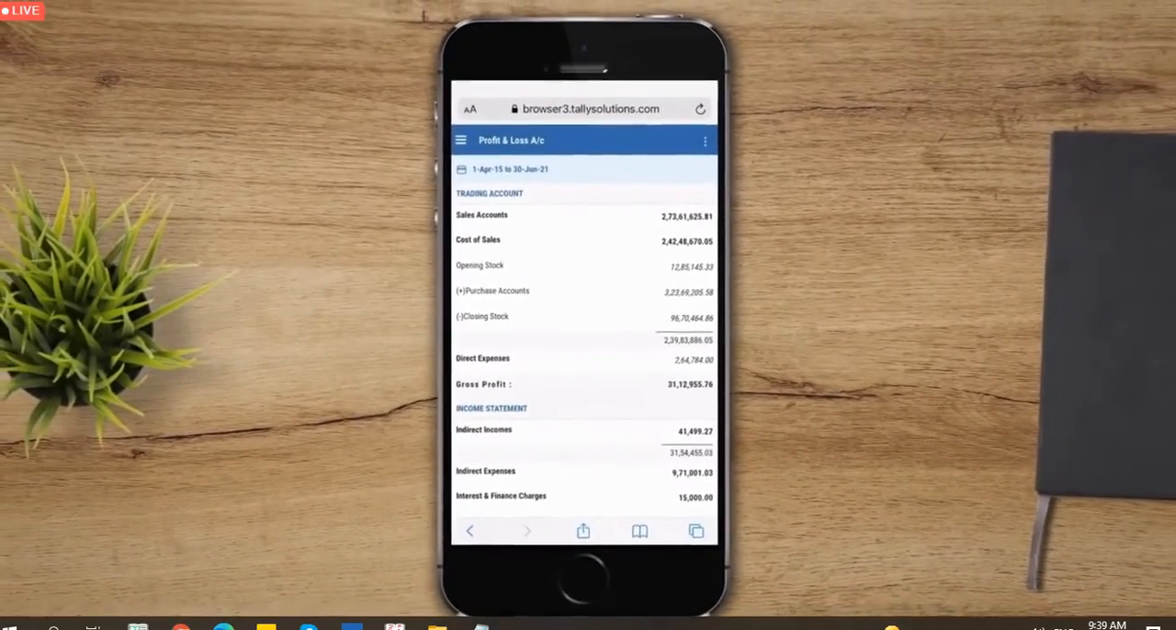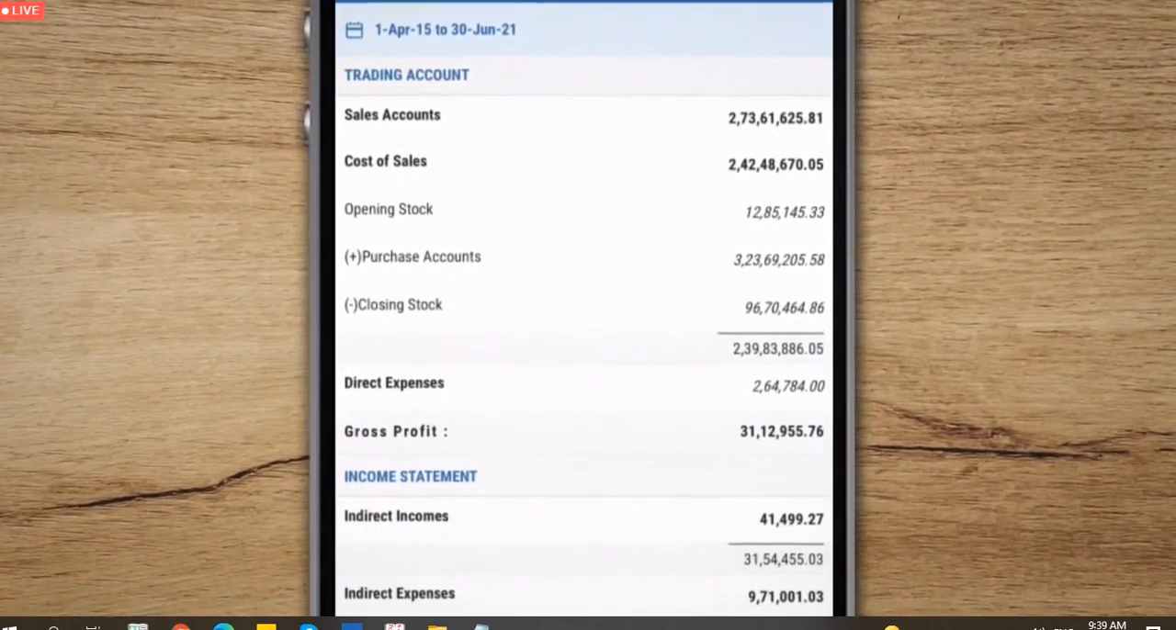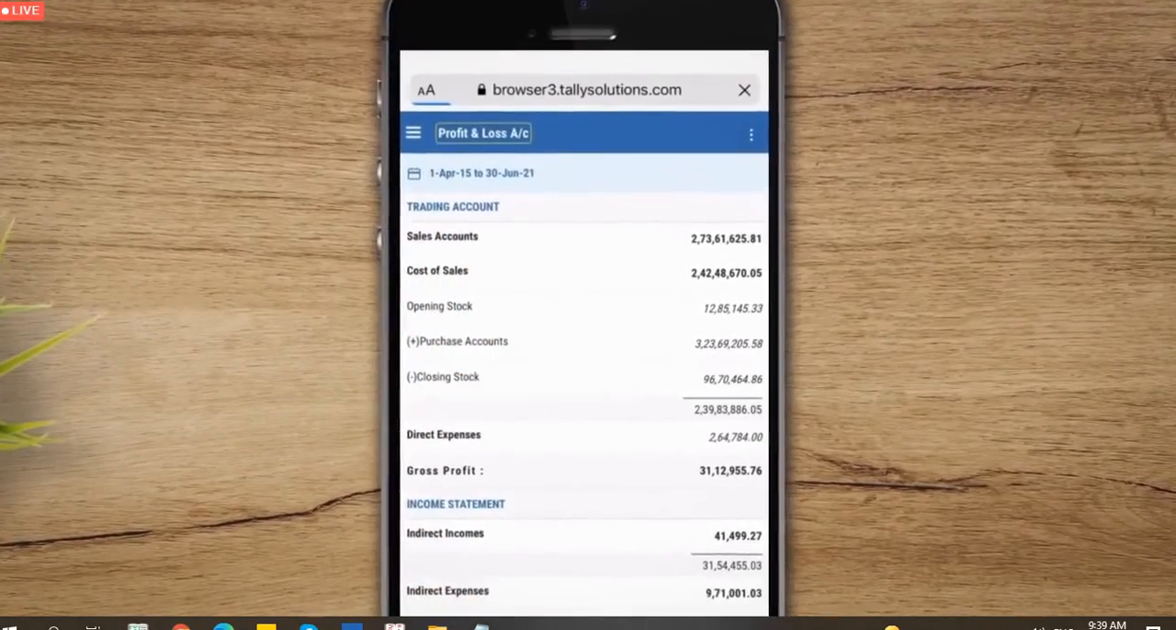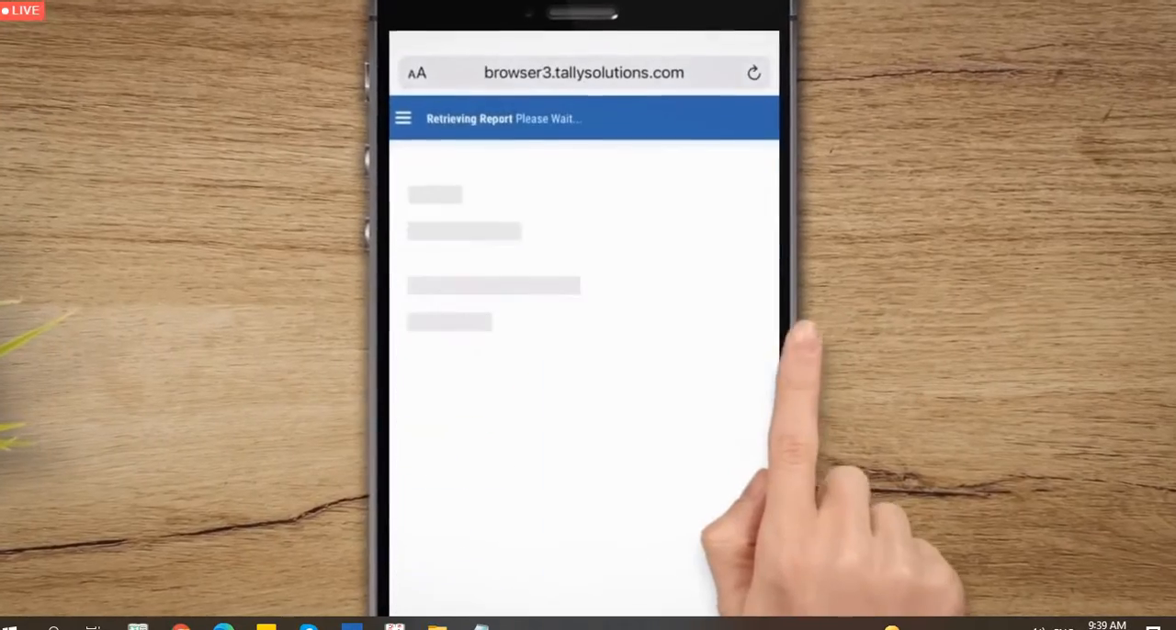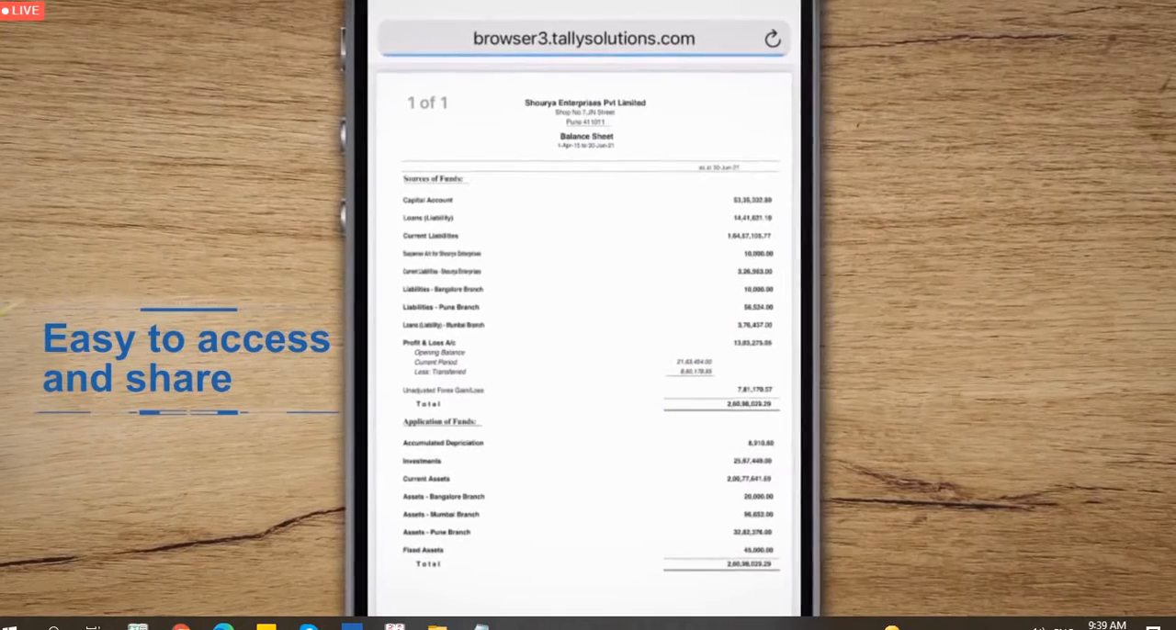You may also want to share your balance sheet with your business partner. Simply tap on the report title, select balance sheet, and now you can choose to download this as a PDF which you can share immediately.